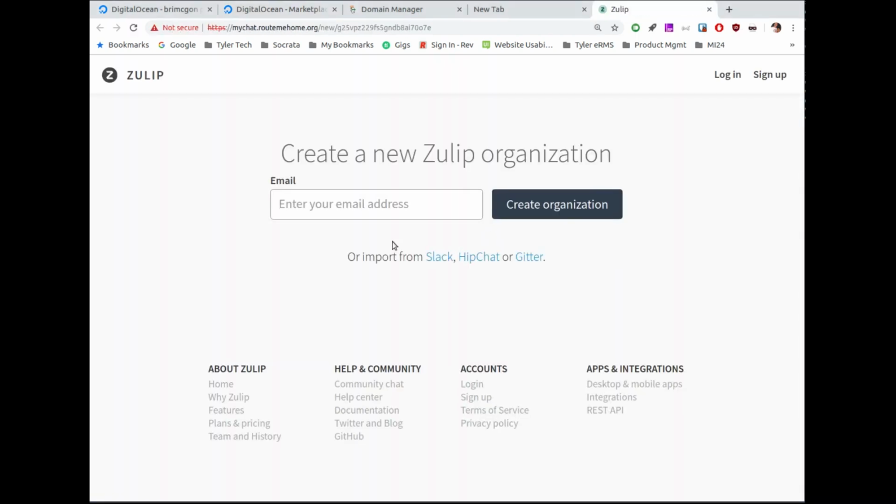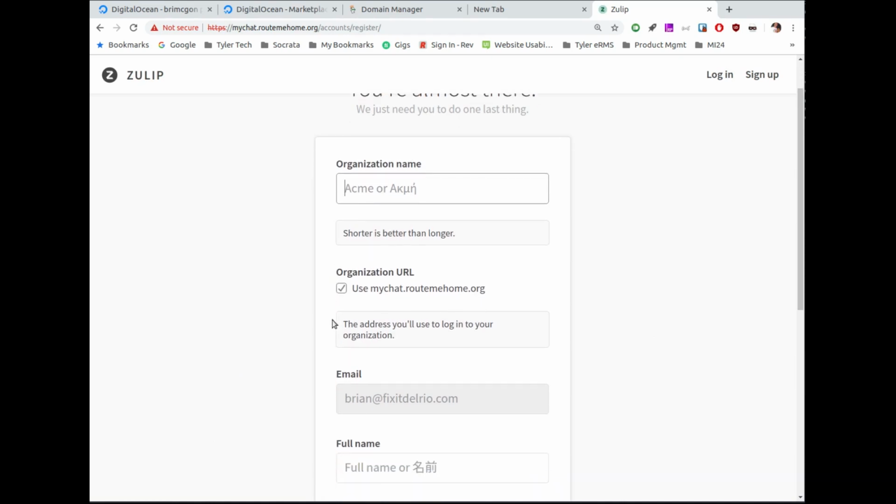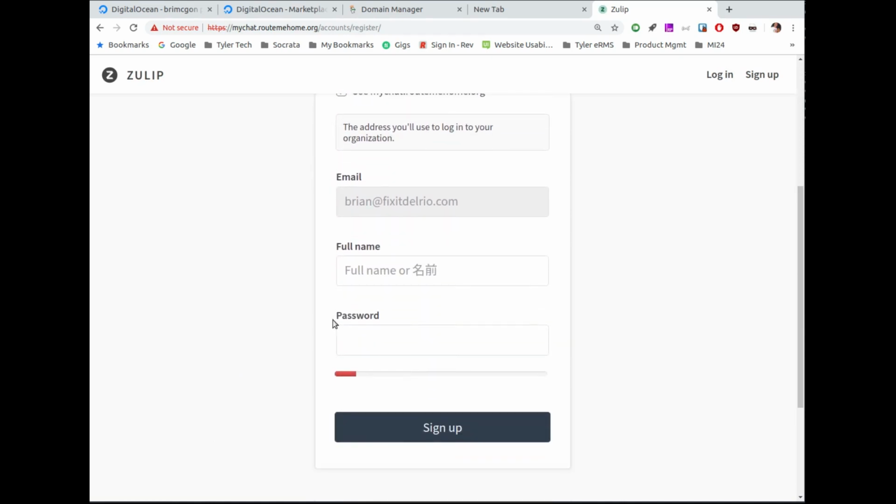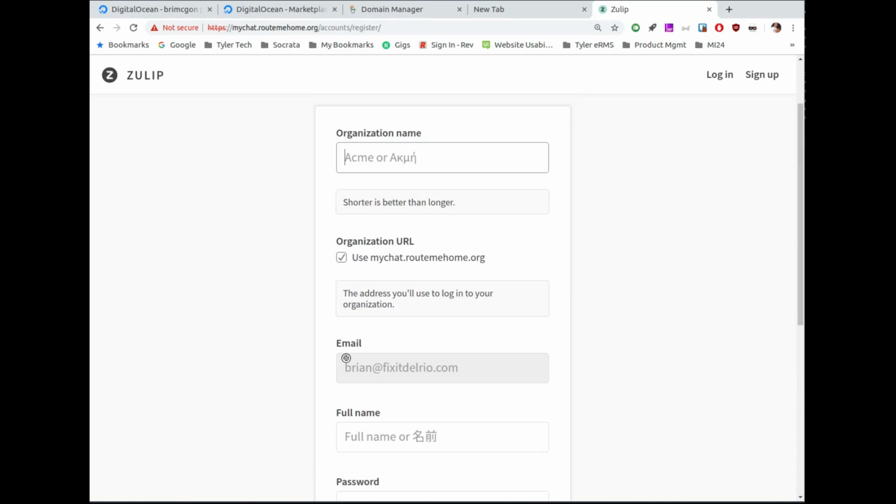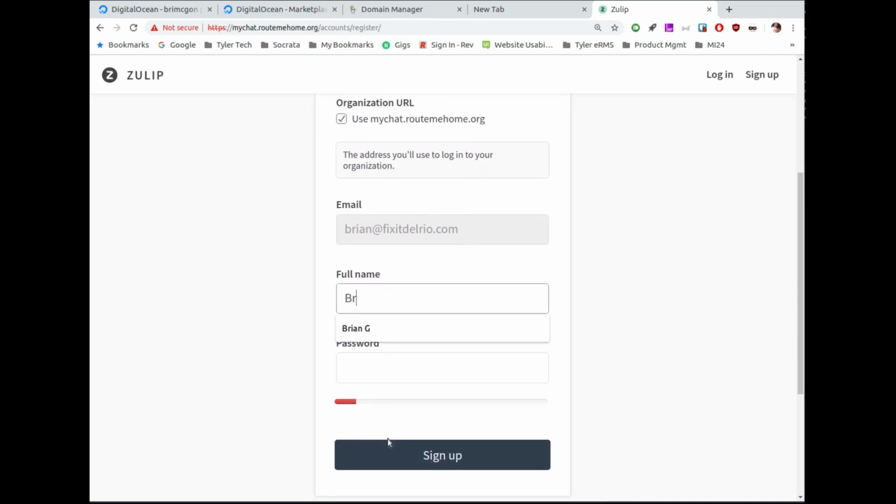and you'll see it comes up and it says enter my email address. This is pretty easy. And then I'm going to hit create organization. So you give it an organization name, a little bit of information, and then you just sign up basically. So this is easy. We're going to call this Fix It Del Rio. It's going to jump me all the way down here to the full name. I'm just going to put Brian G. Password. Strong passwords are always important.